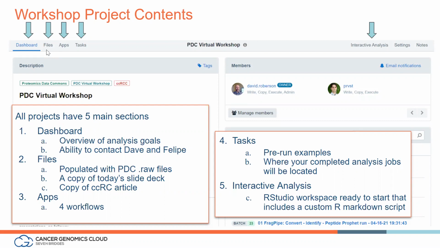It also has a copy of these slides. So everyone always asks us for the slides. It's already there for you. And then it actually has 4 workflows that we're going to use today in the apps section. So you can go from files, you click on the apps, you'll see the different CWL tools to run. And then it actually has some pre-run examples in the tasks.